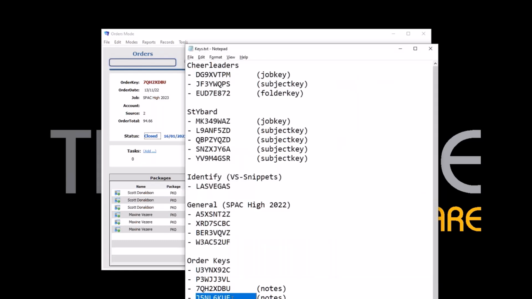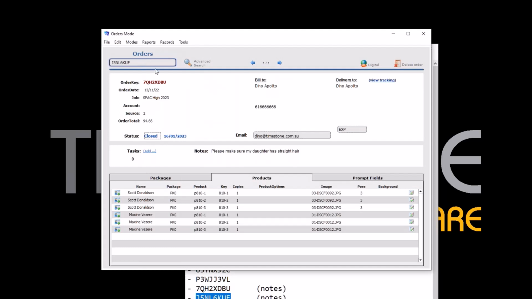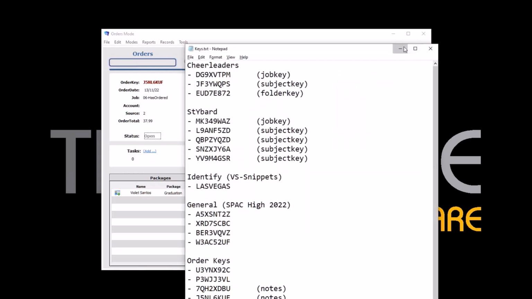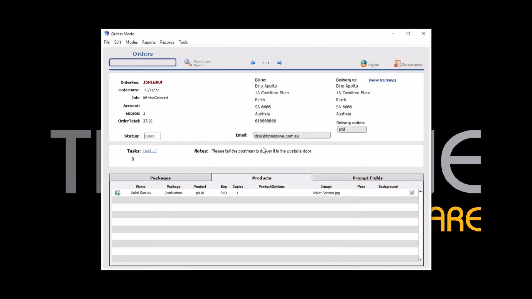And another one. Please tell the postman to deliver it to the upstairs door. That's fair enough. That's more like it. And so any order notes, or checkout notes, that were placed online will display in that middle section there. If there aren't any, it just stays blank.